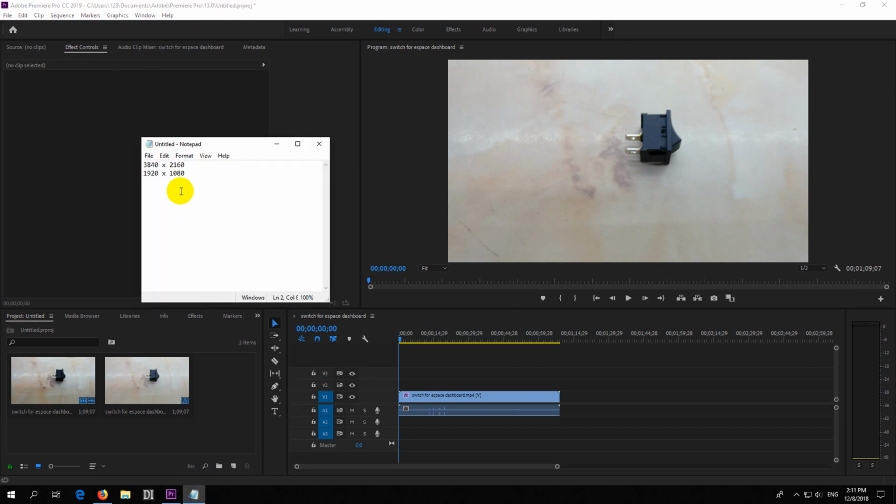This video is a 4K video. It is 3840 by 2160. So 3840 is the width and 2160 is the height. Okay, so I will crop it down to this dimension.